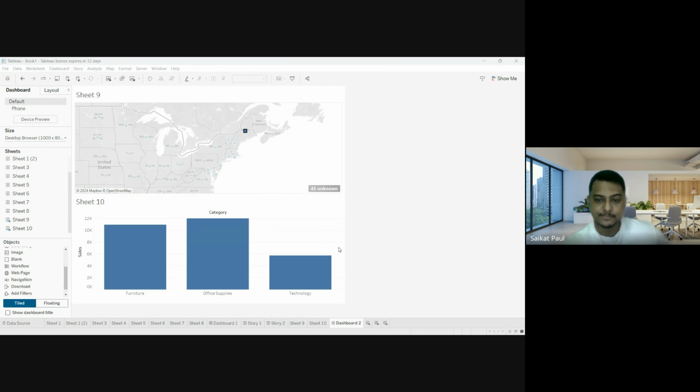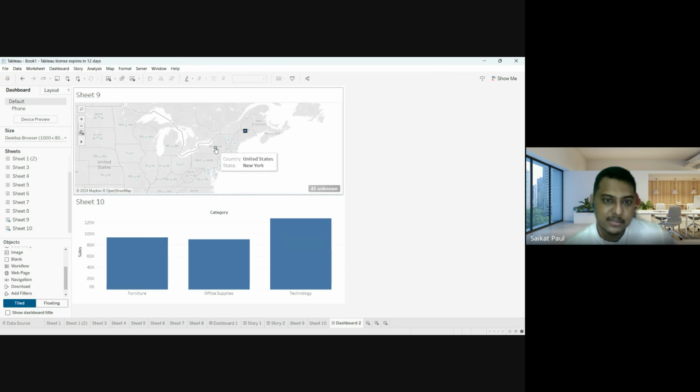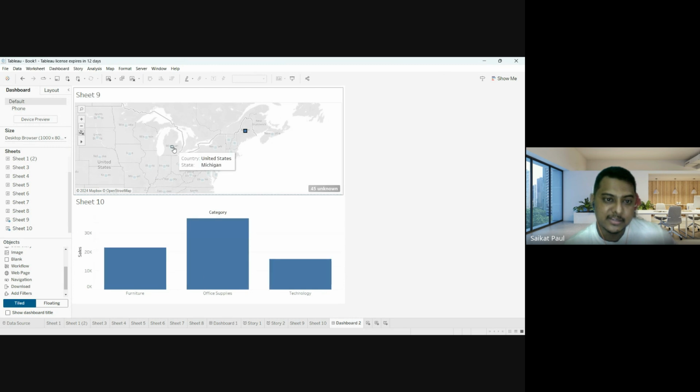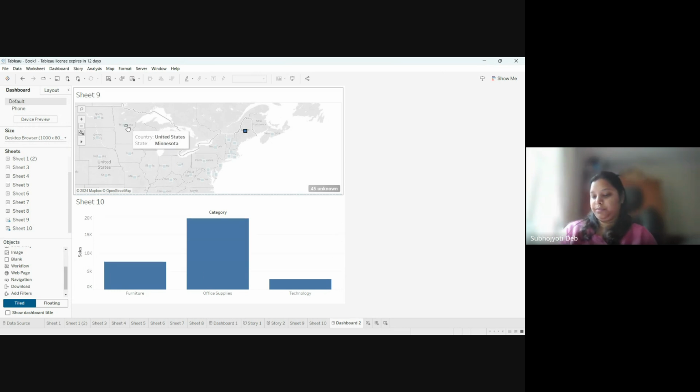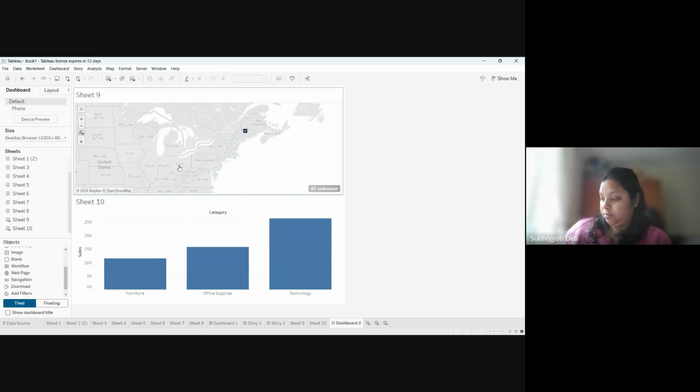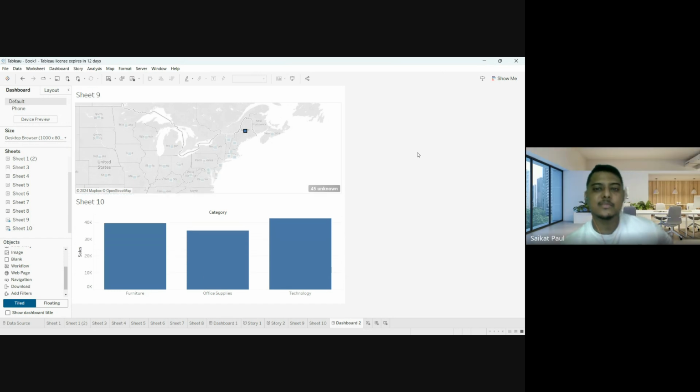I do okay. Now, whenever I hover over any state, I'll see the category and the sum of sales is automatically changing. See, can you see it? Yes. Yes. So this is the hover filter.